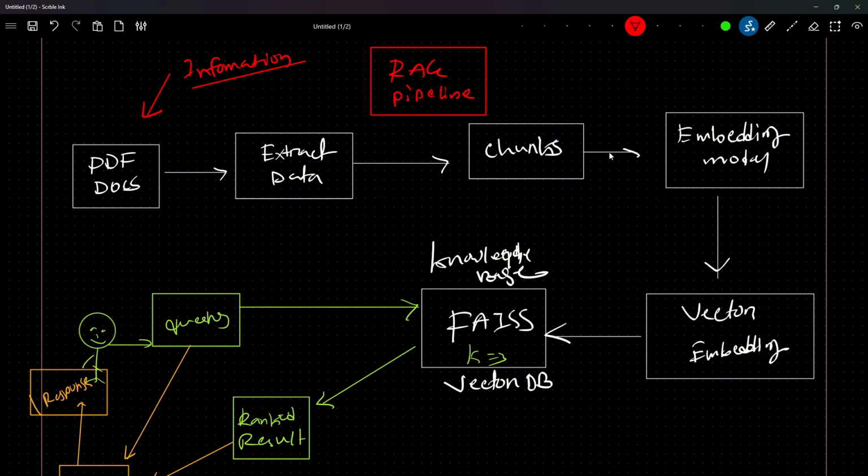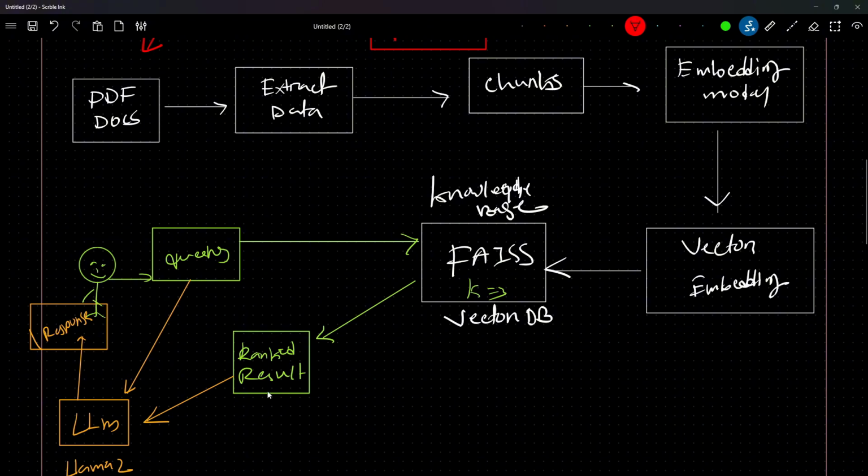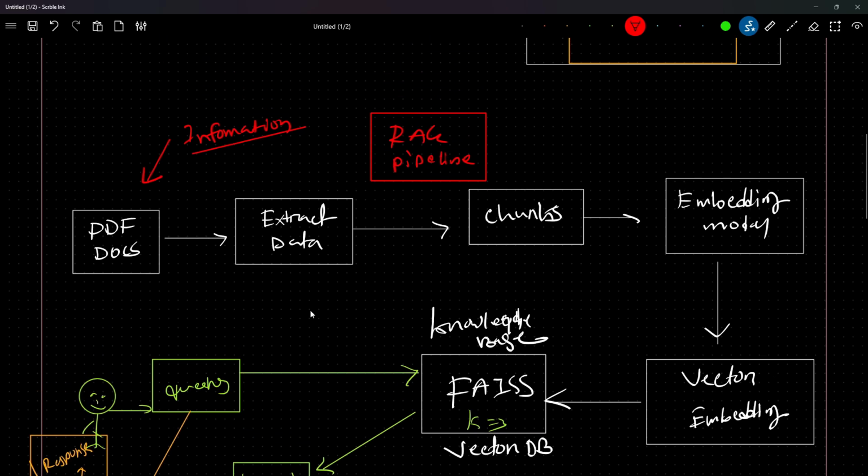So I'm processing this information, creating the embeddings, and storing them in a knowledge base. I'm connecting the LLM to the knowledge base, and whatever query the user asks, I get the response and show it to the user. So this is called the RAG pipeline.